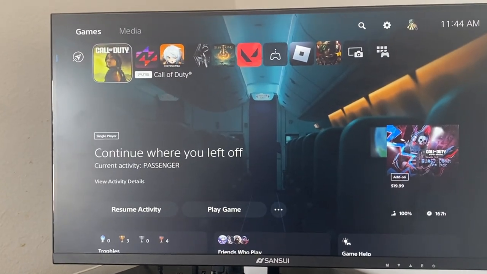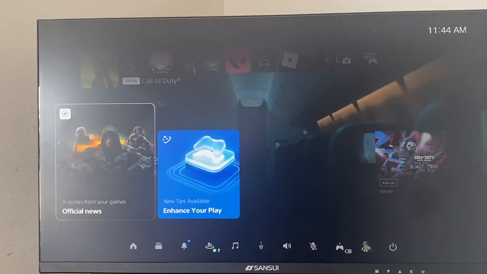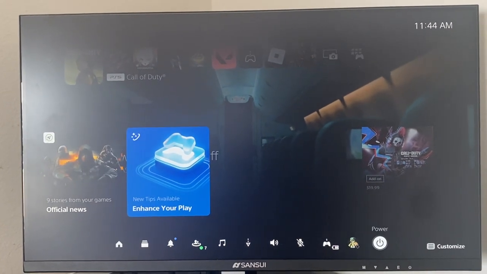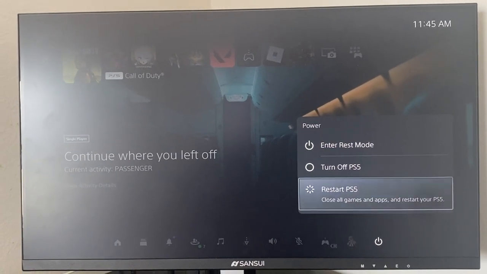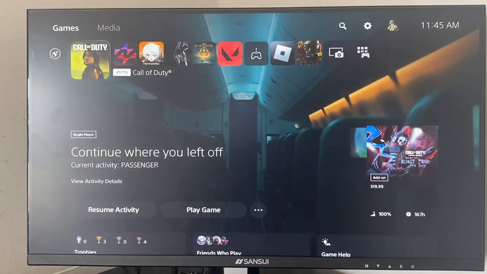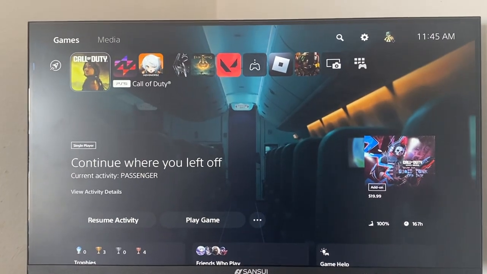The second method you guys can try doing is simply just restart your PlayStation 5, and you can do that by going all the way down to power and then simply just restart PlayStation 5. Once it starts back up, open up Call of Duty Black Ops 6 and check to see if that fixes the issue as well.